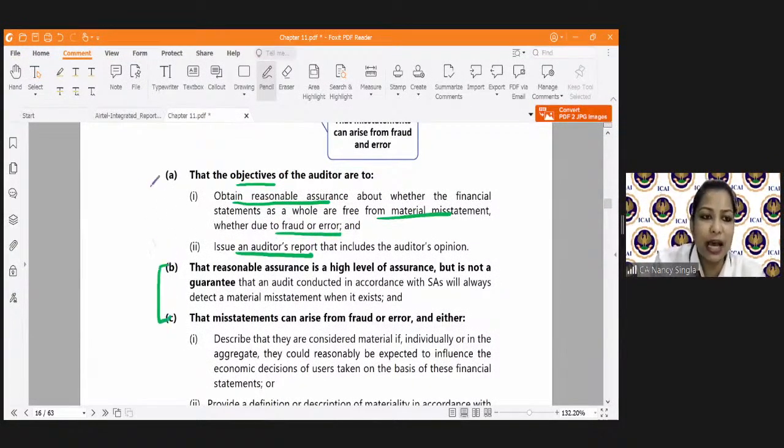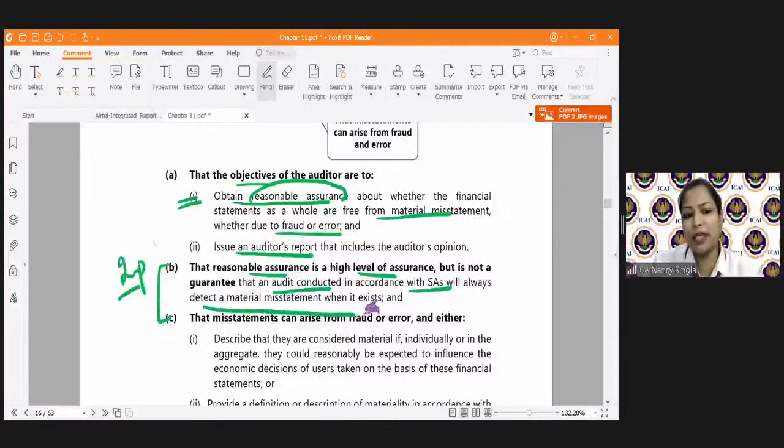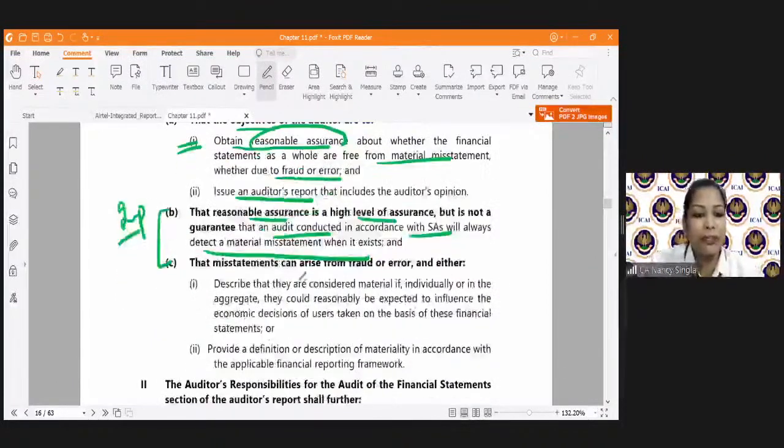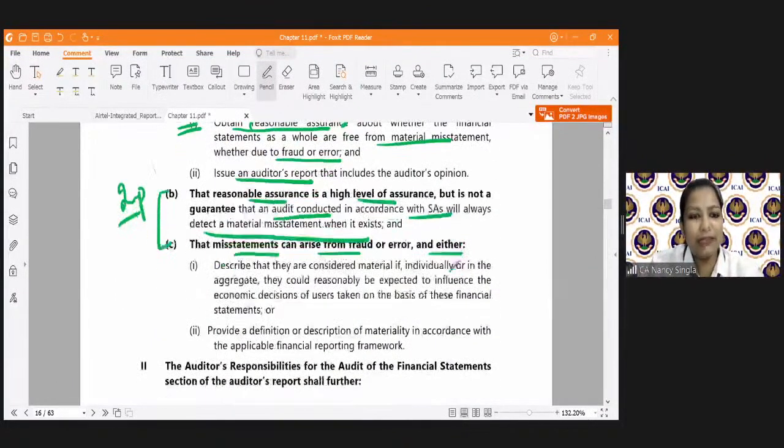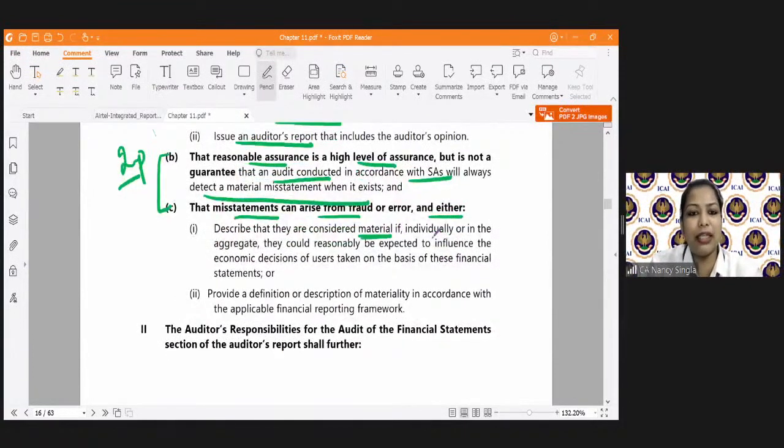Now, these 2 points come from this only: reasonable assurance is a high level of assurance, and it is not a guarantee that an audit conducted in accordance with SA will always detect a material misstatement when it exists. So you can get a true or false question: an audit conducted in accordance with SA is a guarantee that a material misstatement will always get detected, whether due to fraud or error. This is a false statement, right? And material misstatement can always arise. You need to describe material as that which is expected to influence the economic decision of users, or whatever is given as per the applicable FRF.